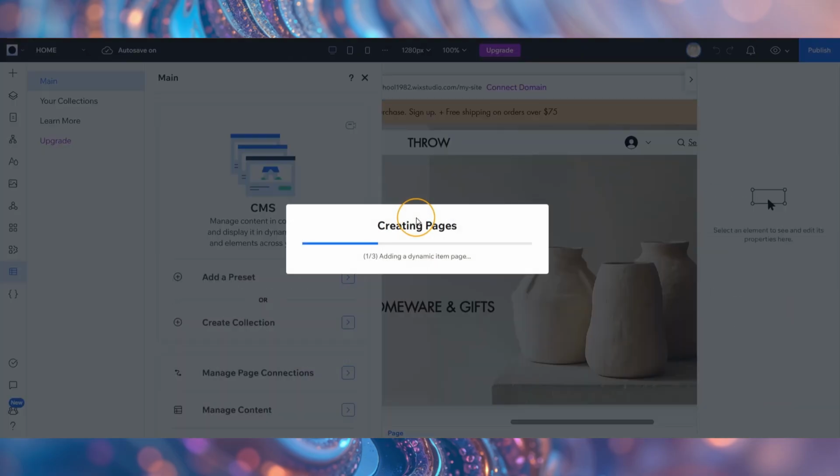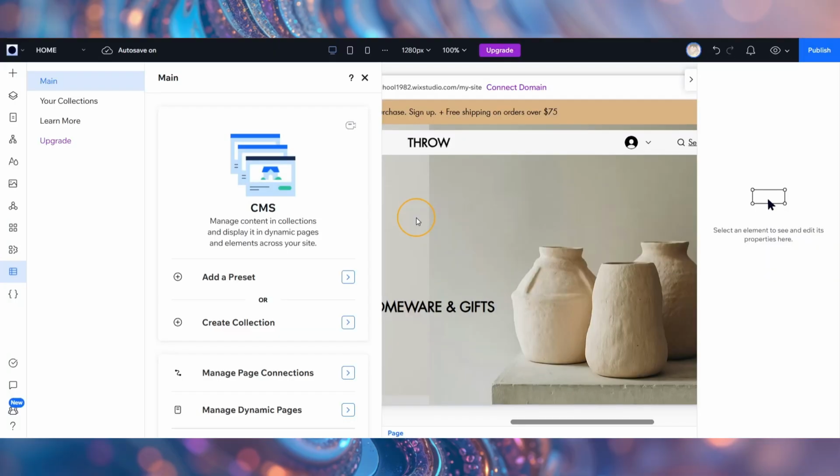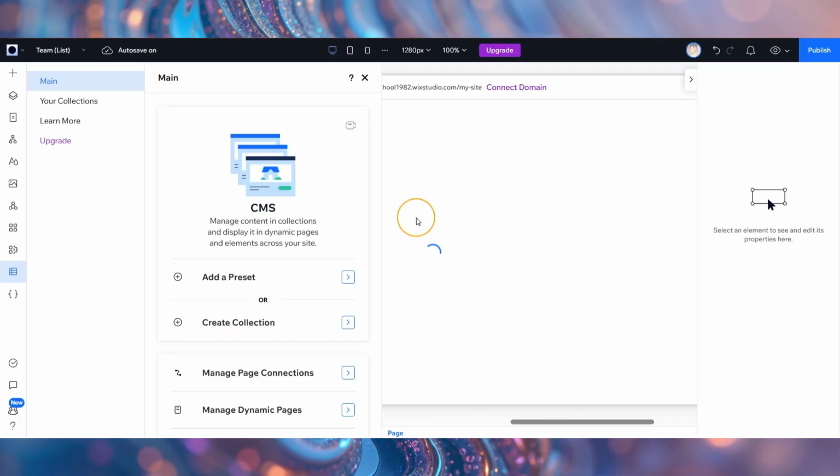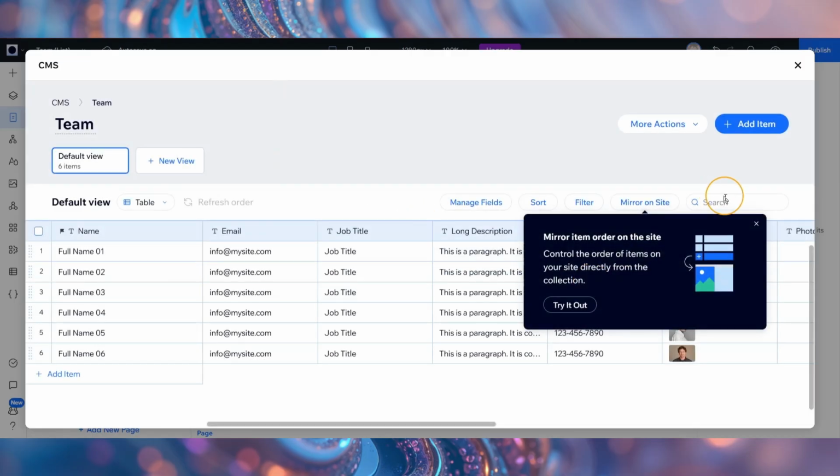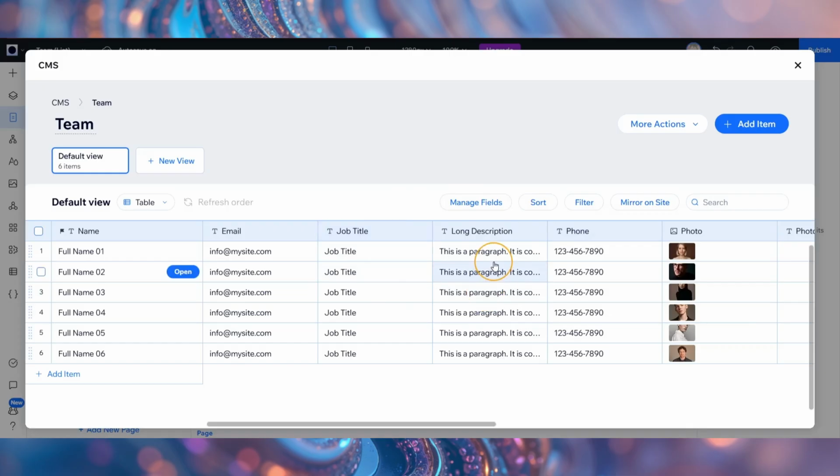Wix will then automatically create three things: a collection, which is your database, a dynamic list page, which is an index of all the items, and a dynamic item page, the individual detail page. All right, so this is going to be your collection. Go ahead and replace the sample text and images here with your very own.